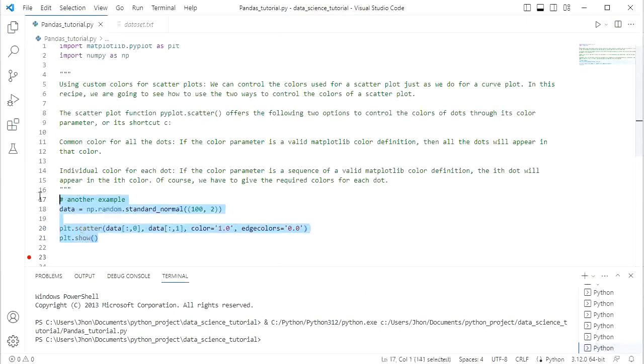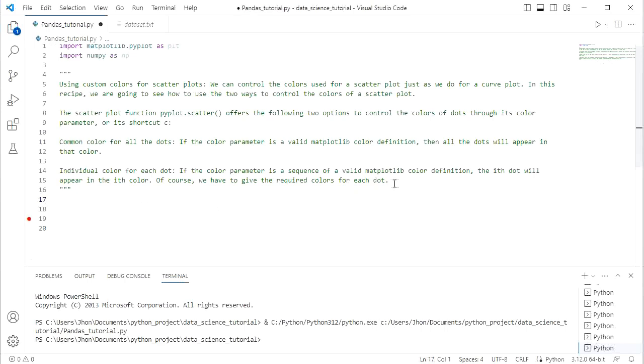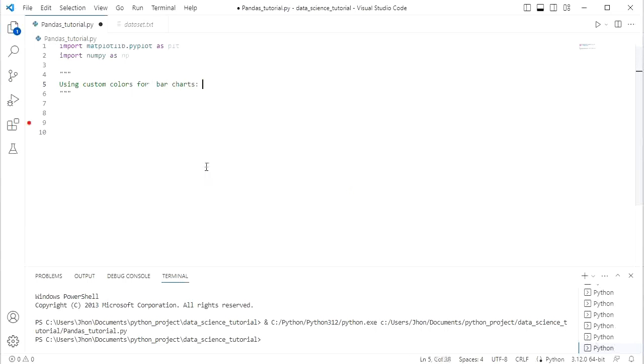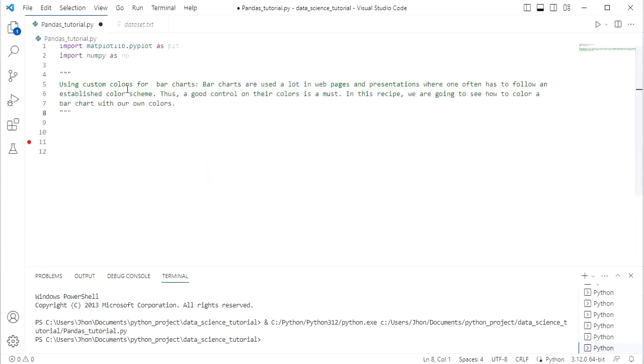Now we will know about how to use custom colors for bar charts. Bar charts are used a lot in web pages and presentations where one often has to follow an established color scheme. Thus, a good control on their colors is a must. In this recipe, we are going to see how to color a bar chart with our own colors.